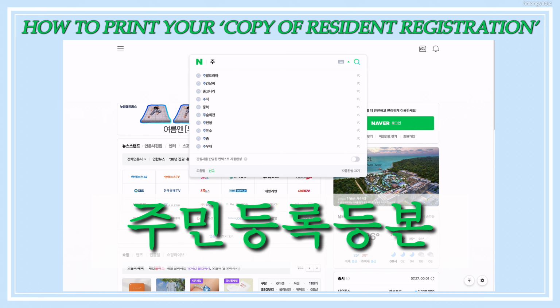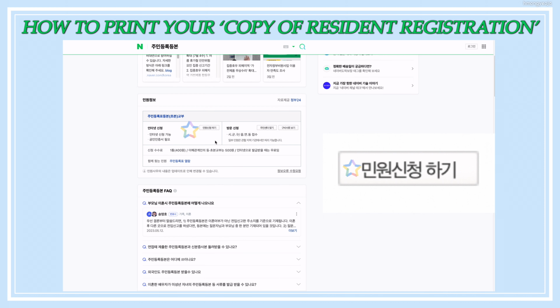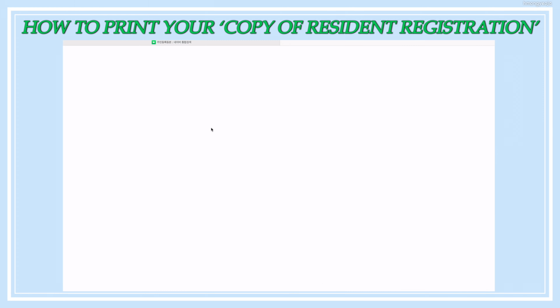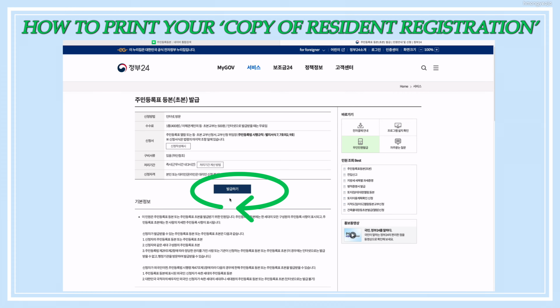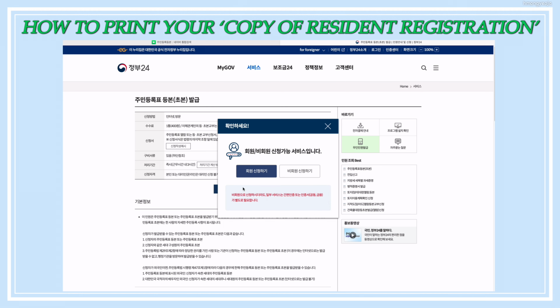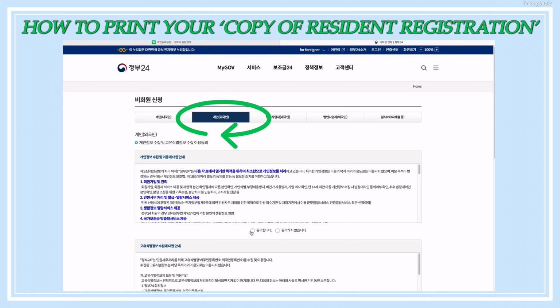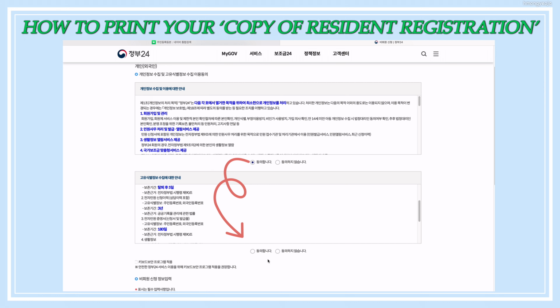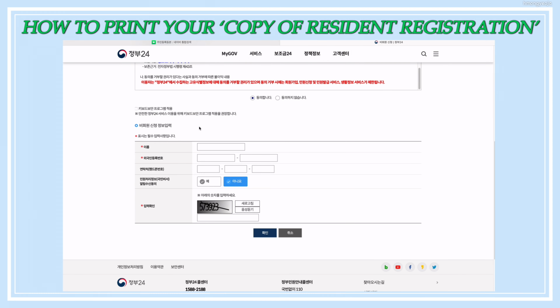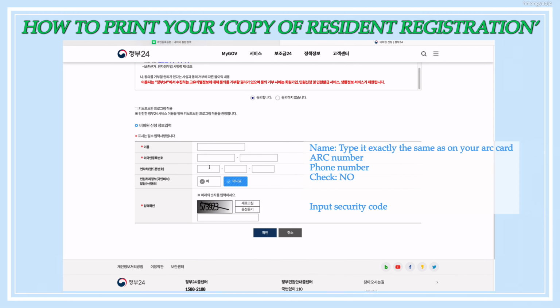On Naver, you're going to search for 주민등록등본. Click on 민원 신청하기. Click the blue button here. Next, click on this white button here. On the next page, you're going to click the second tab for 외국인, foreigner, and agree to the terms and fill out your information here.